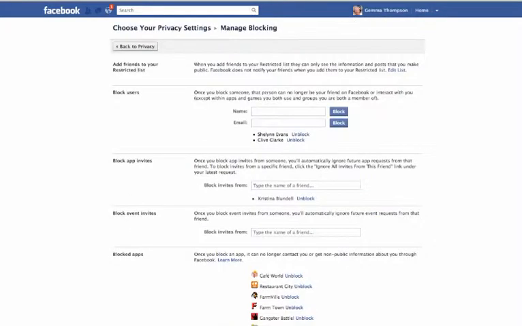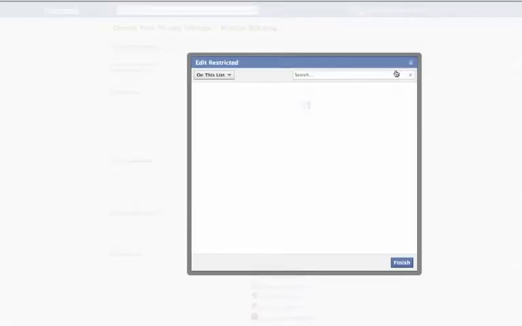Right, the first thing that you've got in here is adding friends to your restricted list. Now, if I click on edit this list at the moment, what you'll see is I've got nobody on my restricted list. I'm very lucky. All the people I know on Facebook are great, so I've never needed to restrict anybody. But I could easily add people to it if I felt I needed to. So let me show you quickly how to do that.